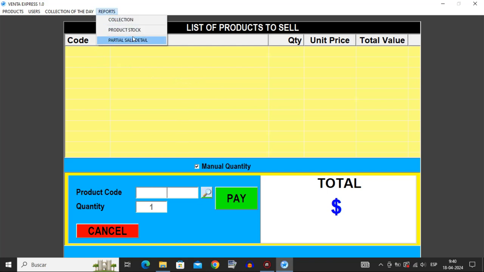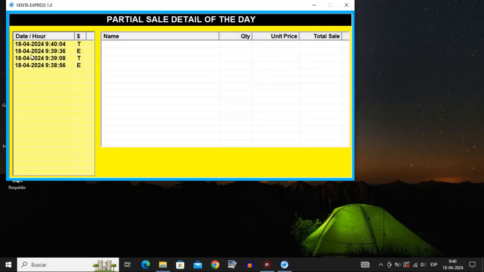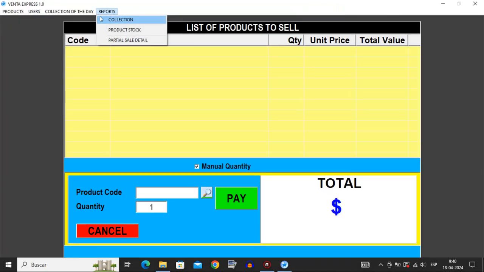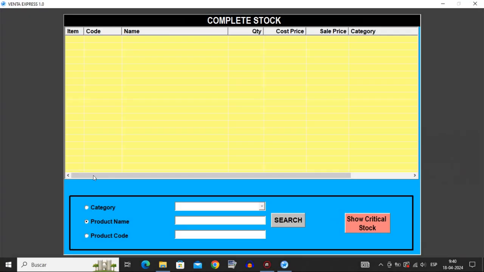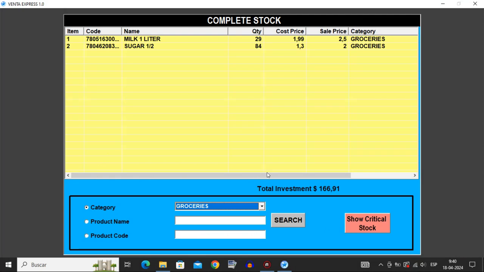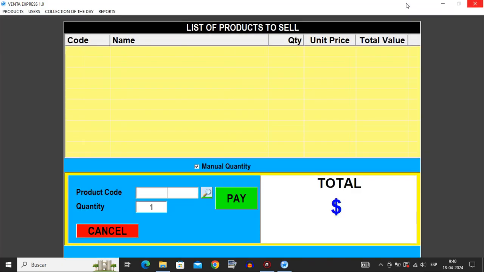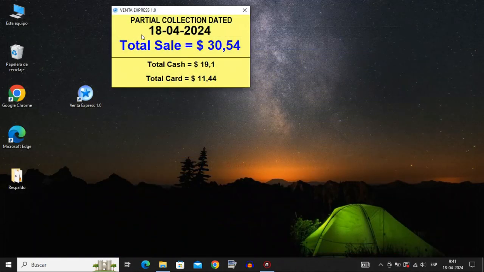The system displays the detail of the sales made during the day by date and time. The available stock can also be checked at any time. The daily collection also shows the total money received and the type of payment according to the sales.